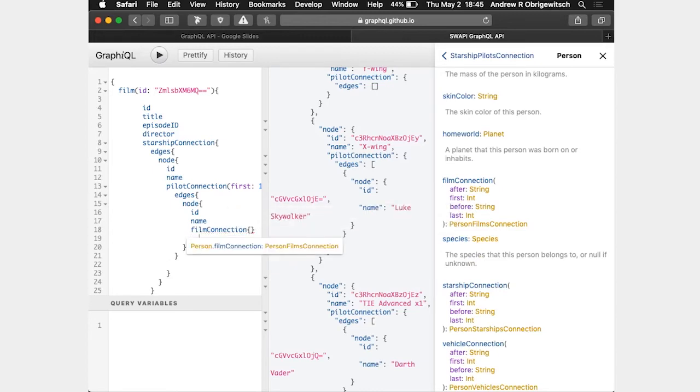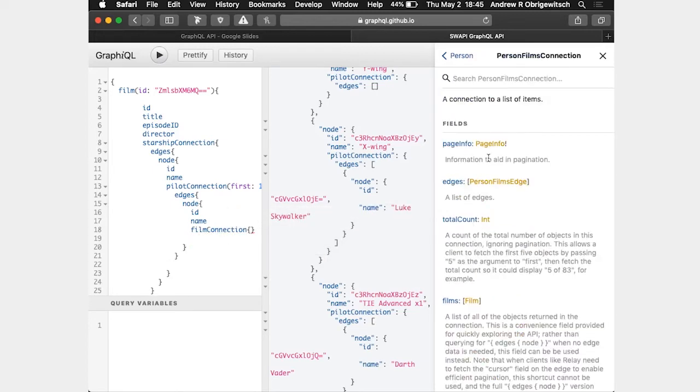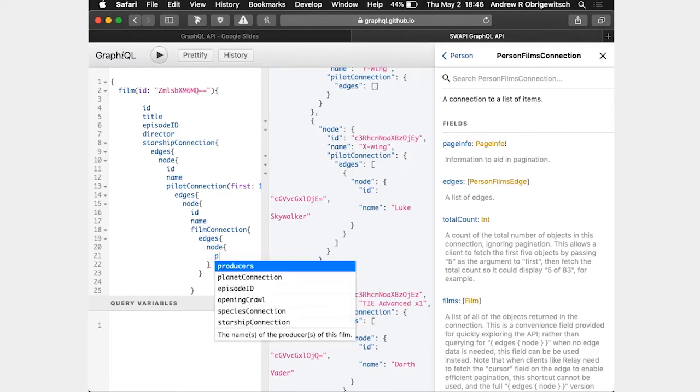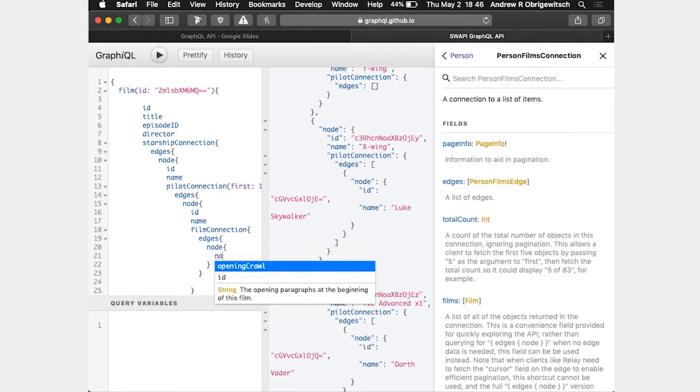And now we want to get all the films that the pilots are in. So basically we just want a whole circle, but that's what I'm trying to show here.